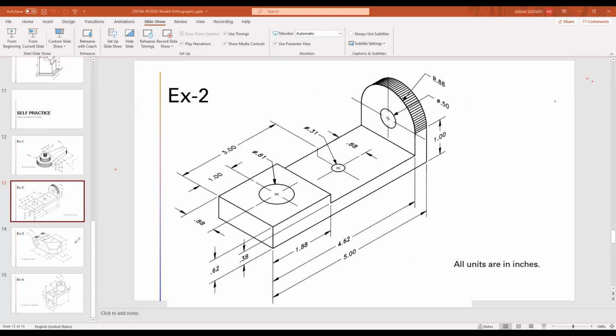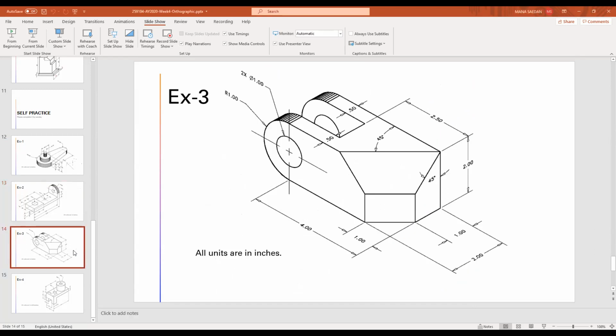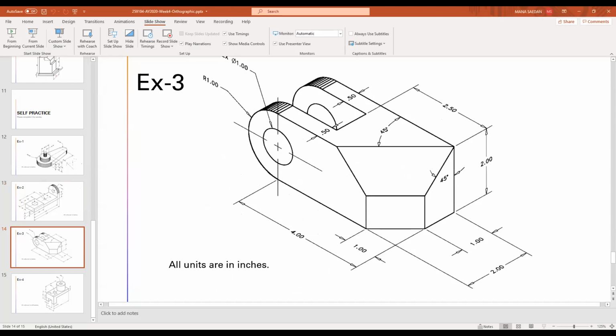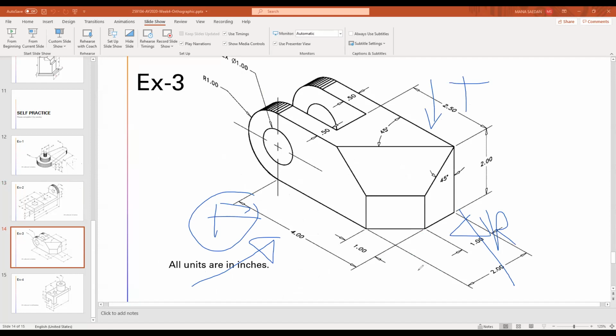For the third exercise, can you show where should be my front? At this stage, it's quite obvious, right? The front, it should be here. Once the front is selected, right side will follow, and top also will follow.